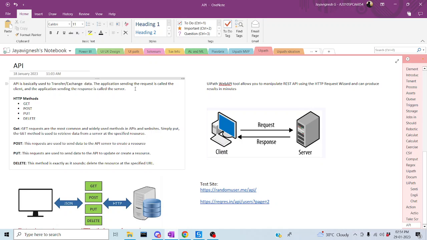Let's start rebooting work using UiPath. In today's session, we are going to discuss the put and delete methods. The put method is similar to post, which helps you send data to the API server. Instead of creating a resource, it is going to update a resource which already exists. The delete method helps you delete particular content in the API.